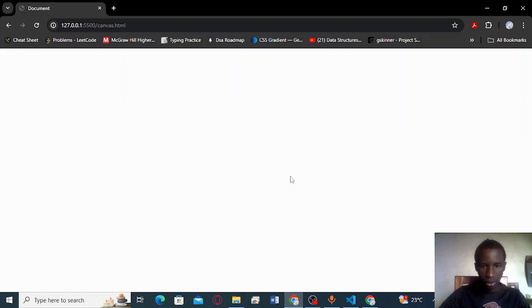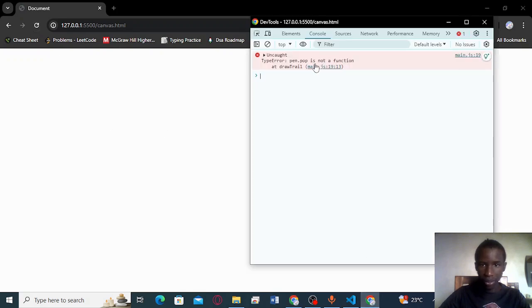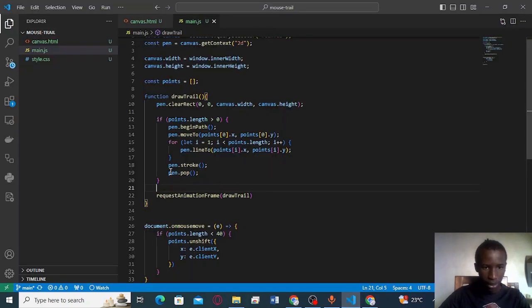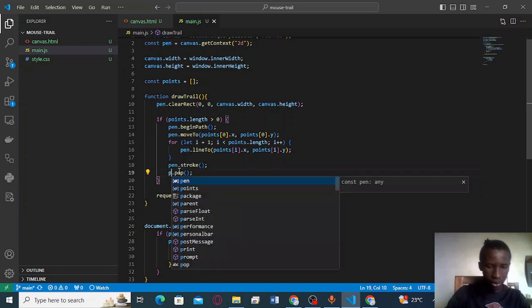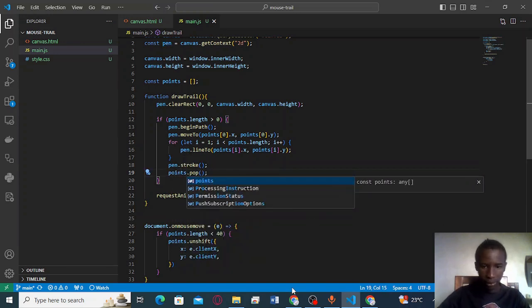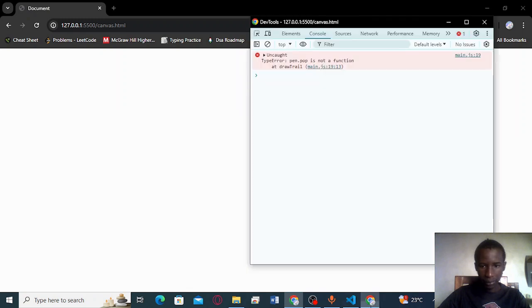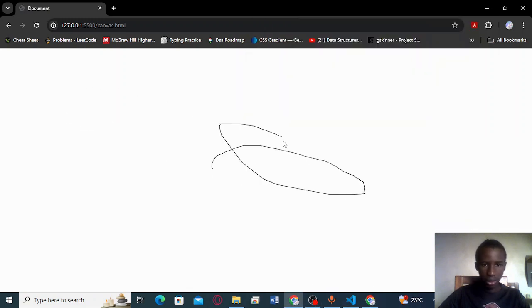So pen.pop is not a function. Yep. Points.pop. Refresh, and it's working.